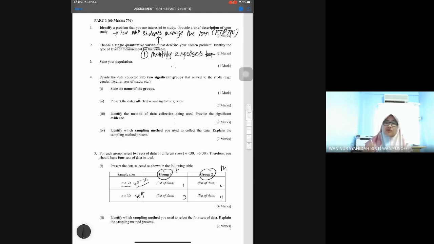For example, the question is, what is your study loan? PTPTN or not? So the data that you are going to collect is PTPTN or not PTPTN. So it is qualitative. When you collect the number of PTPTN or not, it is a frequency of the data for the qualitative variable. So you have to be careful when you choose the variable here.